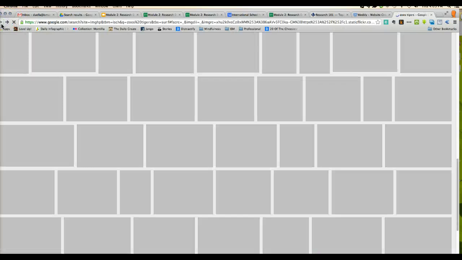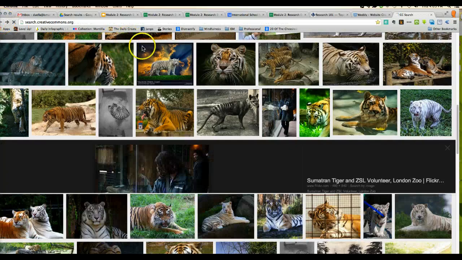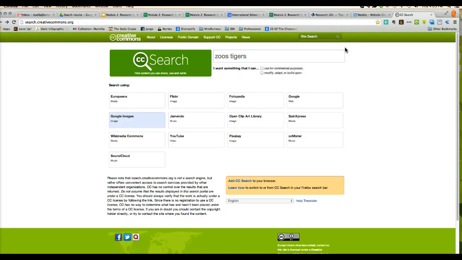And this is an excellent way to find images for your projects or even for your own personal projects that you might do on the web that require some sort of photograph. So those are the image websites I'd like for you to explore.